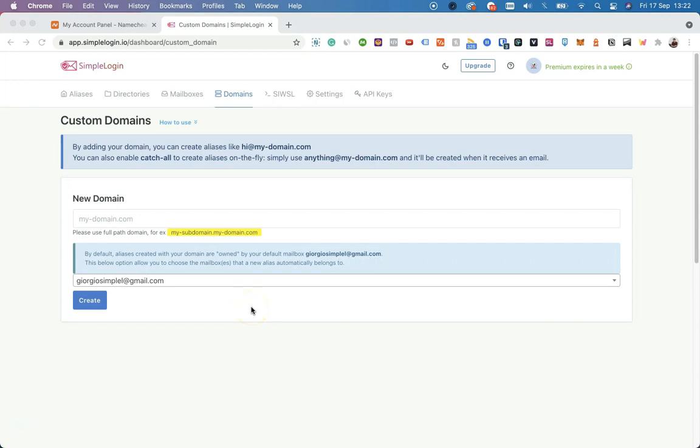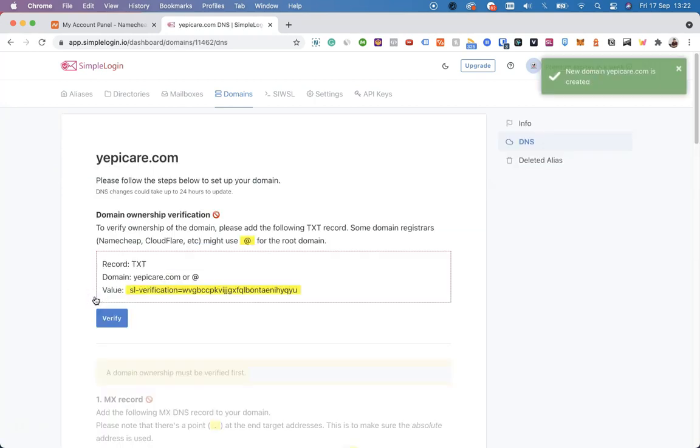To add your NameCheap domain to SimpleLogin, simply head over to Domains and insert your domain name inside the input field. In our case, the domain name is yappycare.com. Select a default email alias associated with it and click on Create. Now it's time to add the DNS records to our DNS zone in NameCheap.